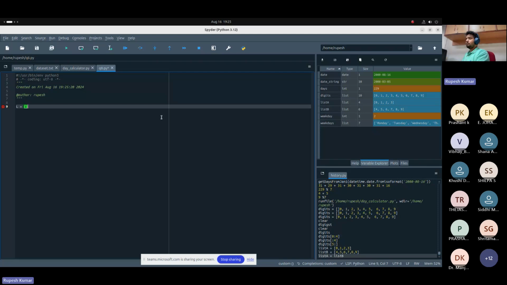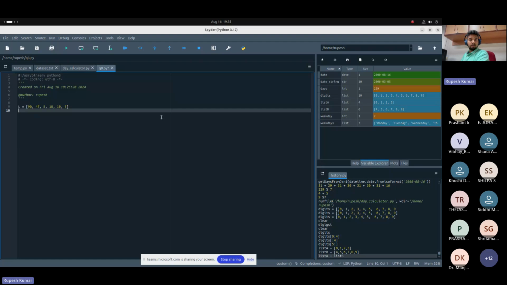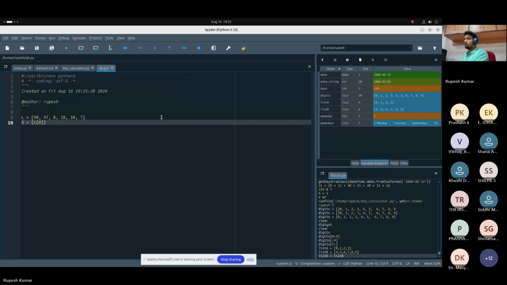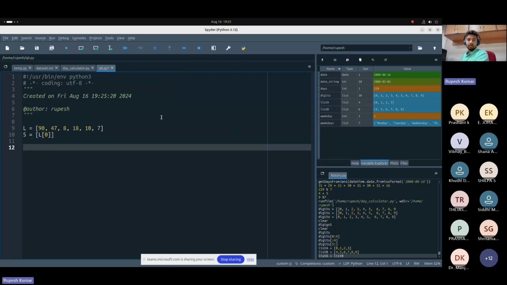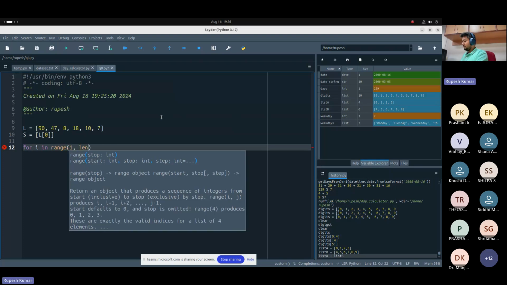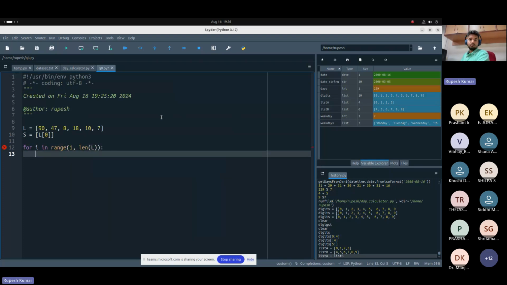So we have a list L that contains the values 90, 47, 8, 18, 10, 7. Then we have list S that contains the element at index 0 of the list L. It's a list containing one element. For I in range 1, comma, length of L, what we have to do?